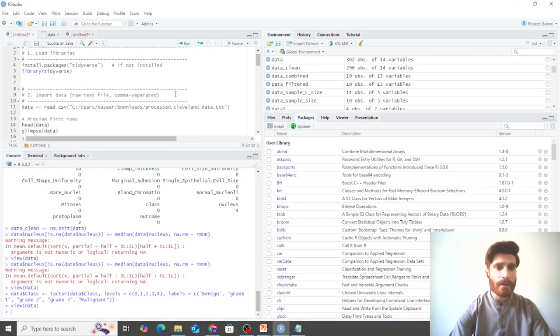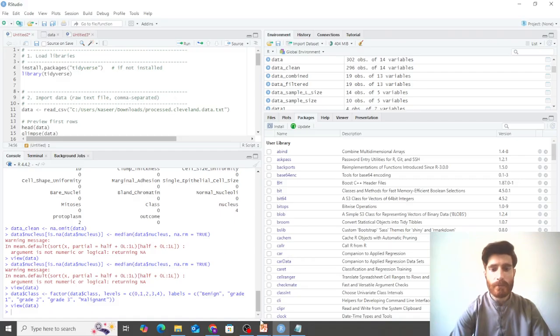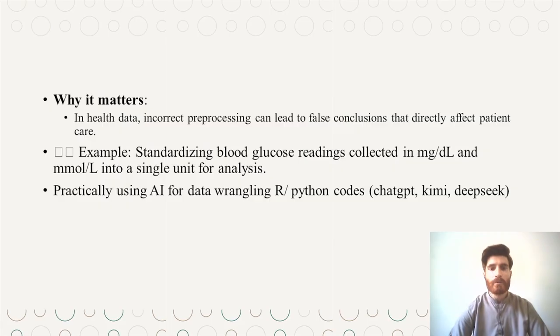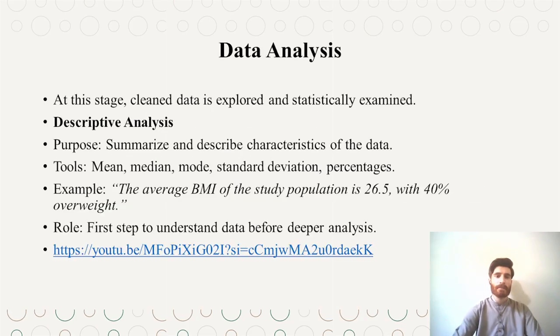So this is our data wrangling. First we have to change our data into an organized format. Once our data is organized, then we can move forward into data analysis. In the data analysis, at this stage, clean data is explored and statistically examined.